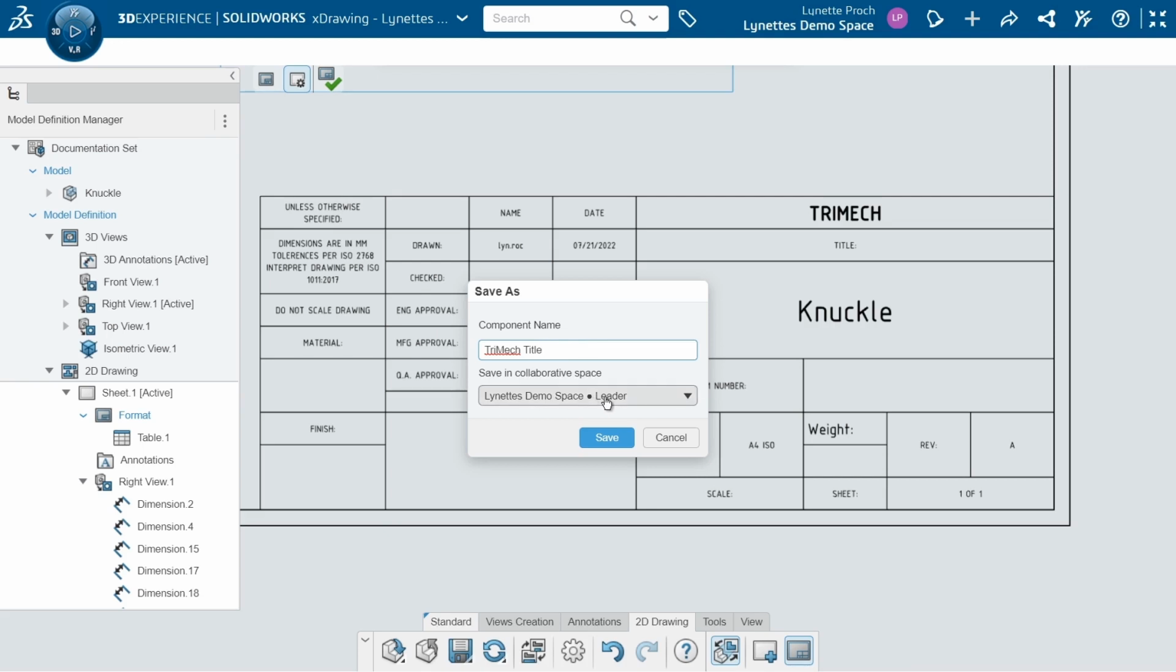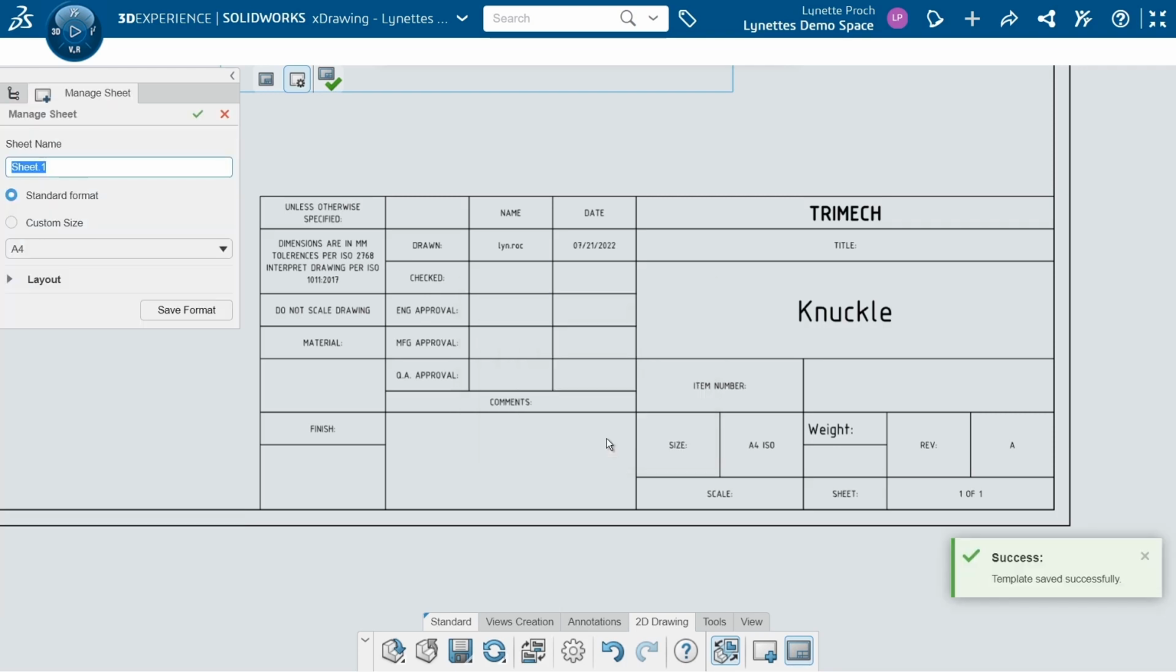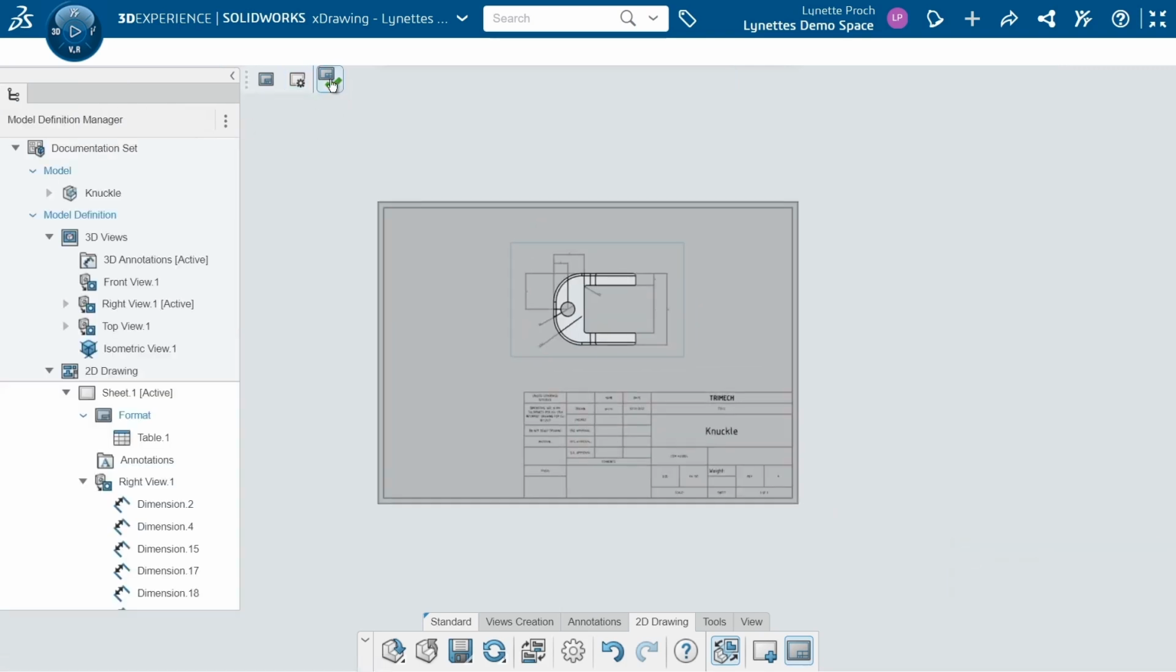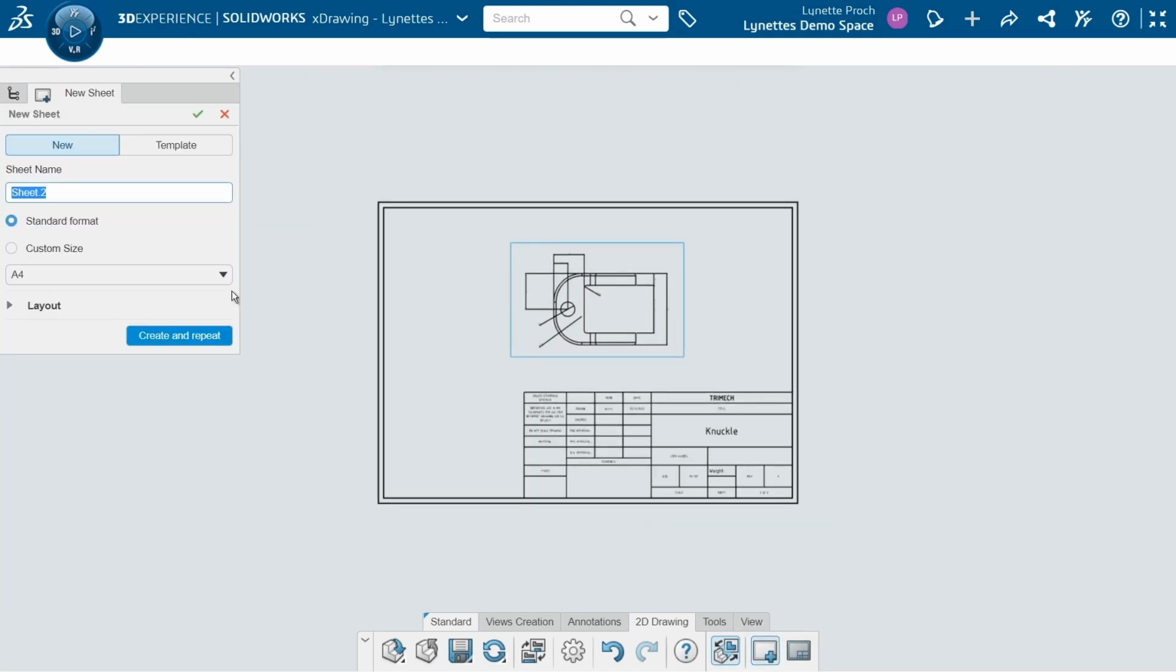And then you choose your collaborative space. I'm going to leave mine in my demo space. Hit save. All right, and now I can edit this or exit this. And again, the whole point of this is because I want to be able to reuse this. So now let's add another sheet.